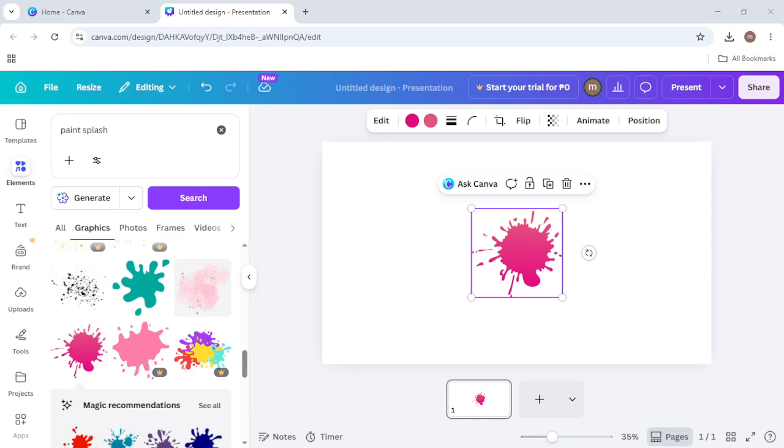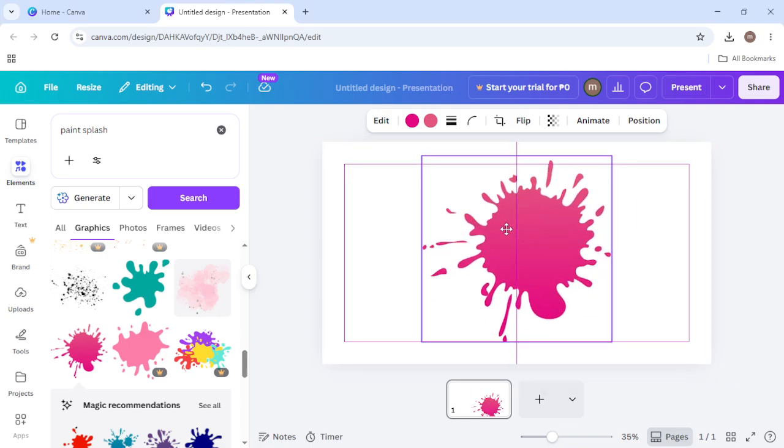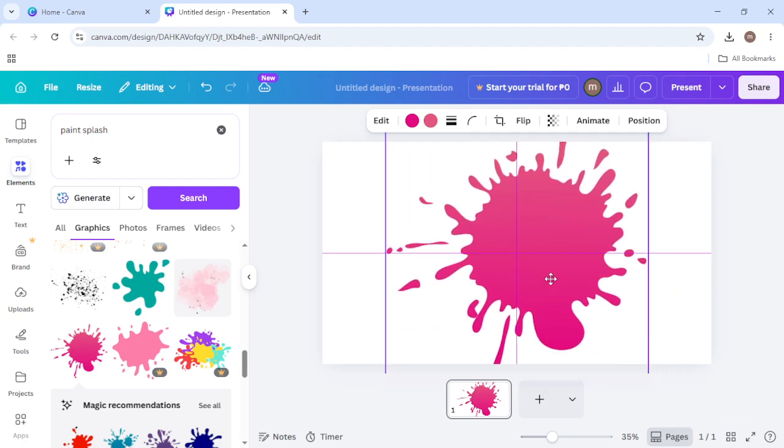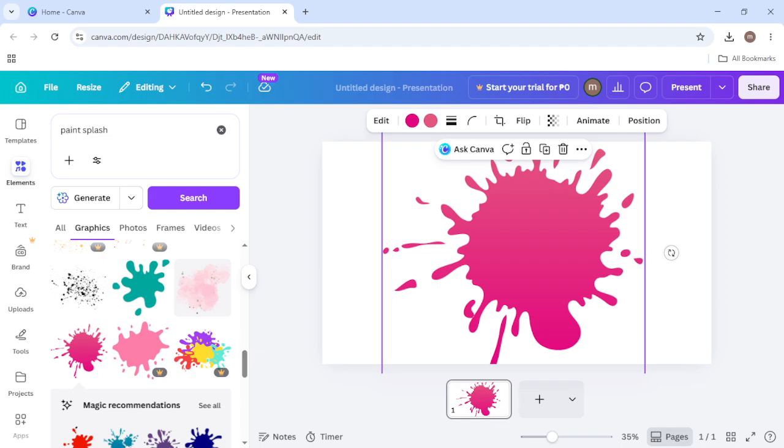Increase the size and place it in the middle of the page. After that, change the color to black.